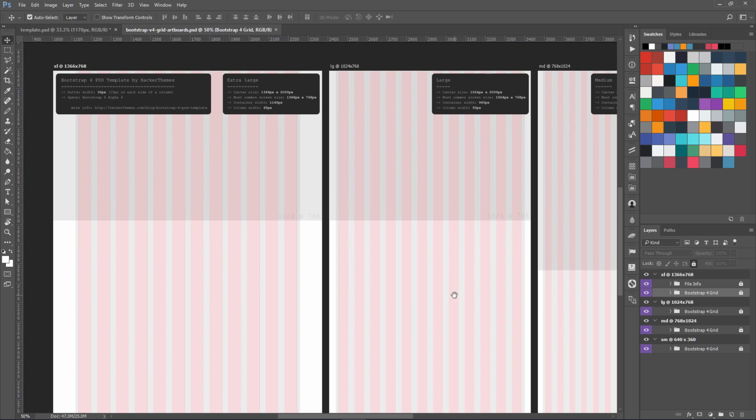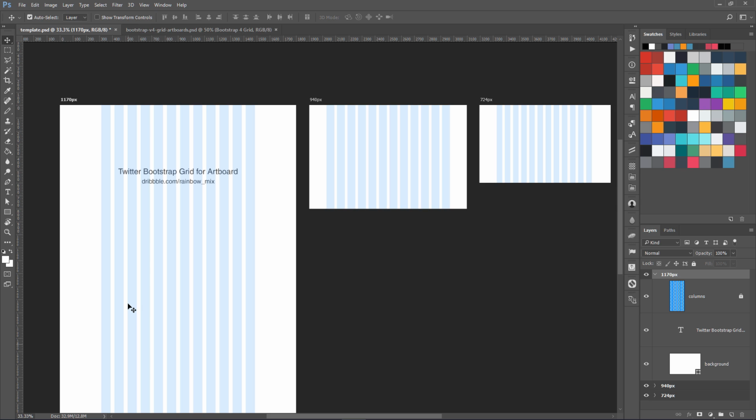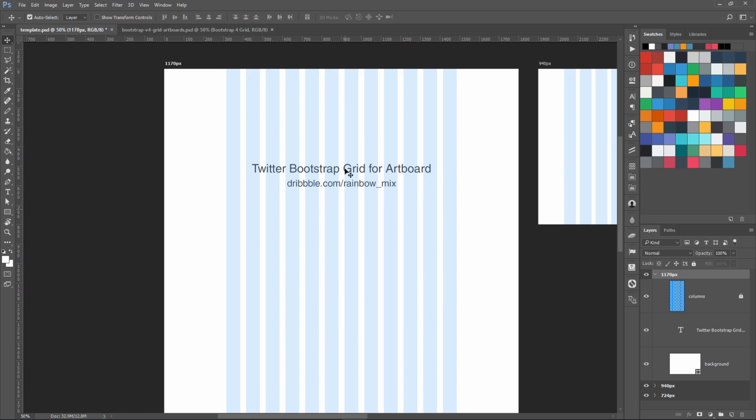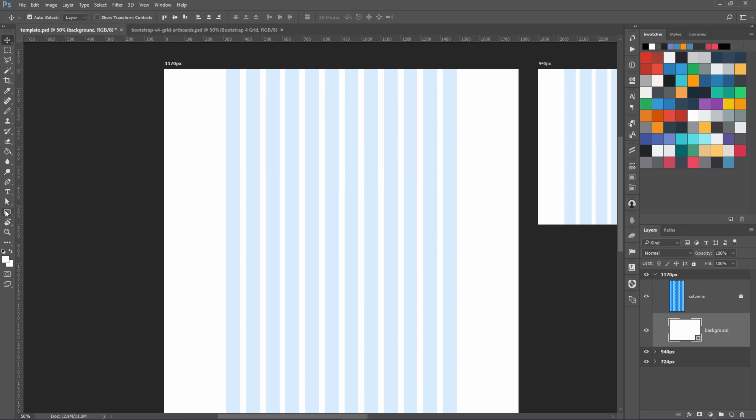Now coming to the design part. A few of my students are confused about how we are going to use this grid to design something. Just start with this one. I'm going to zoom into this artboard and hide this one. Like that. I'm going to draw a few shapes over here.